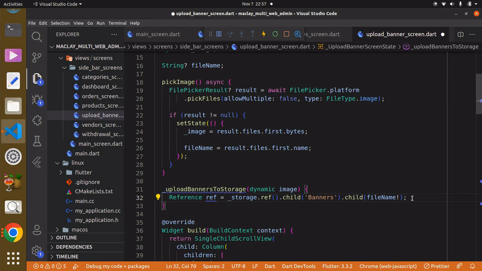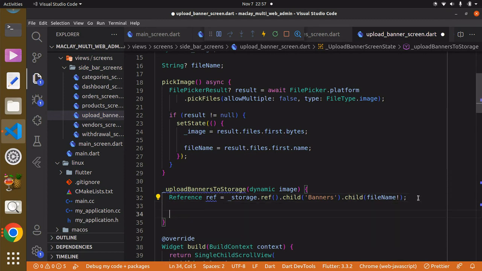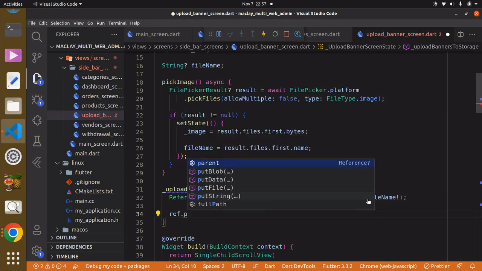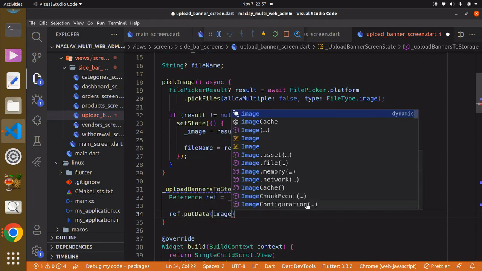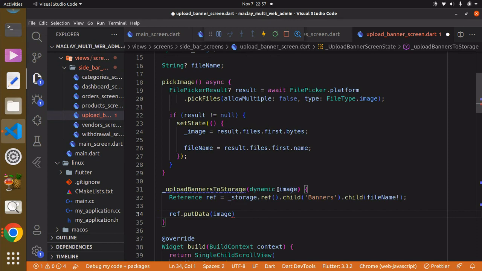Great. And what we want to do now is to upload the image to the storage. To do this, we call this ref variable, and we can then say dot put data, and we can then pass in the image we have over here. For now, it has no value, but whenever we call this function, we then have to pass the value to this variable. So currently, we are trying to make it dynamic.